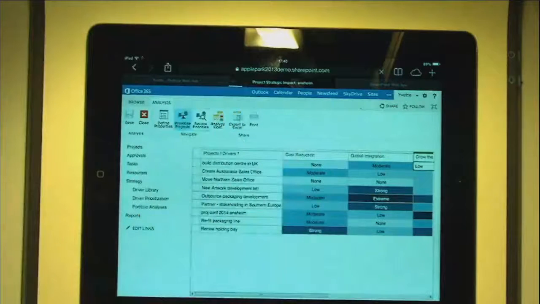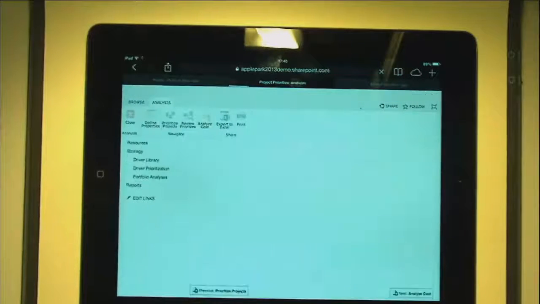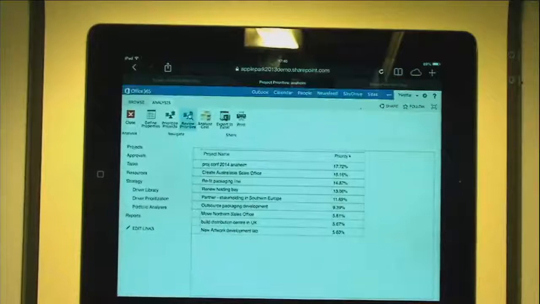Having done the analysis, then we can go and review the priorities, and it gives us the top project, effectively, which project is going to align to our priorities most strongly. And bizarrely, it was Project Conf 2014 Anaheim. So that comes out at 17%. So that gives us 17% of the value. Down to our new artwork development lab gives us about 6%. So we can do this, and it's all very good.